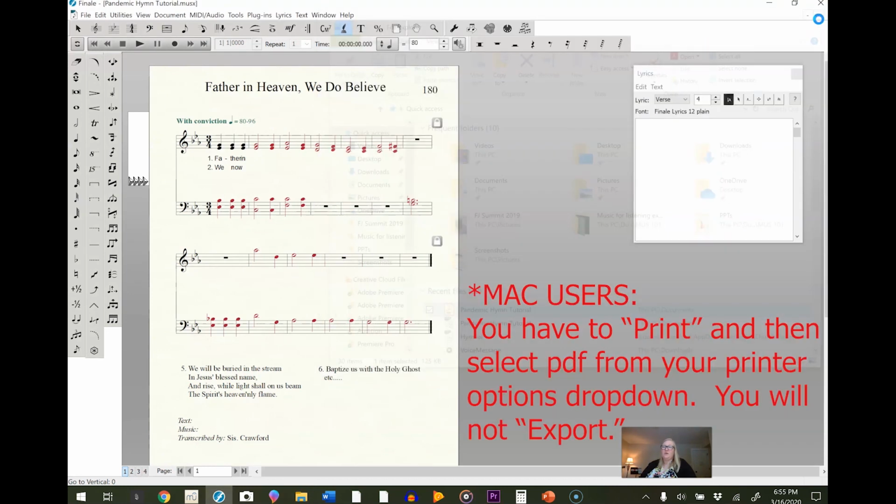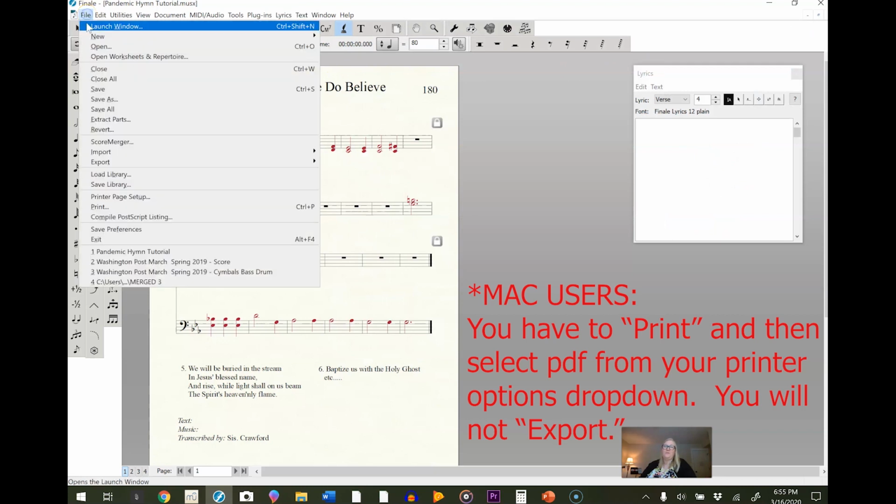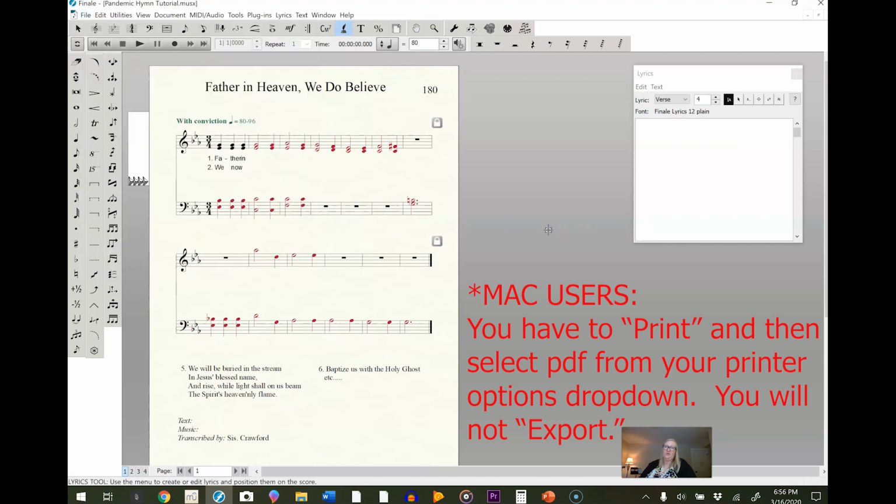Mac users, yours is funny. When you go to export it, you're not going to export it. You're going to File, Print. And when your print dialog box comes up, you'll probably see your printer that you're connected to, but drop it down and you'll see a PDF. You're going to print to PDF. And then when you do that, a save dialog box should pop up.